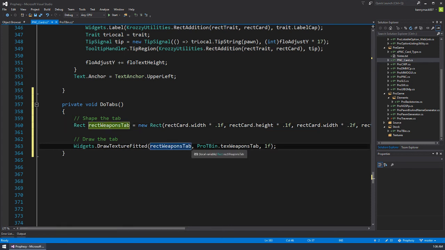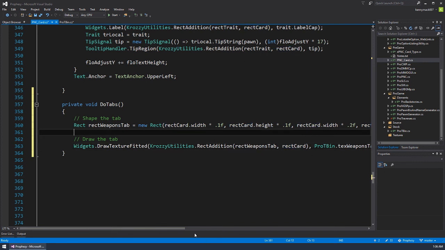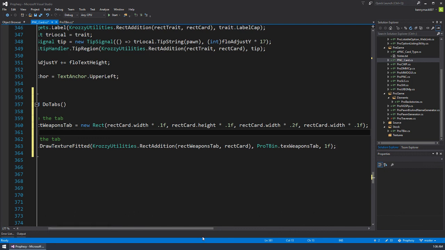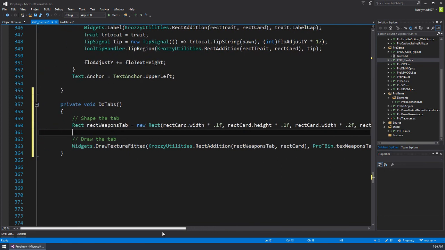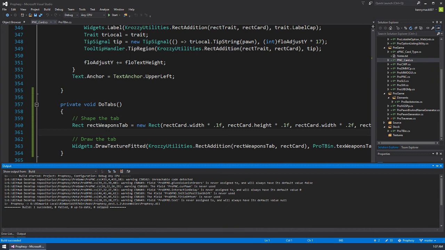And now this needs to get added in. So I want to do my browser utilities rect edition. And we're going to do rect weapons tab and our card. Okay, that should work. Yeah, should work. It never works first try. Sometimes it does. No errors. Let's fire this bad boy up.